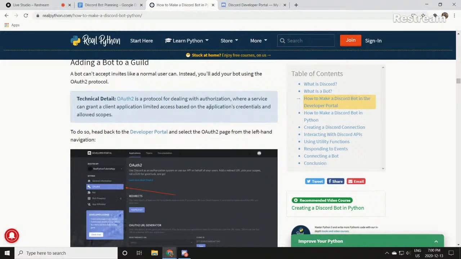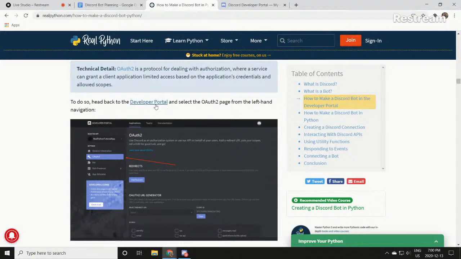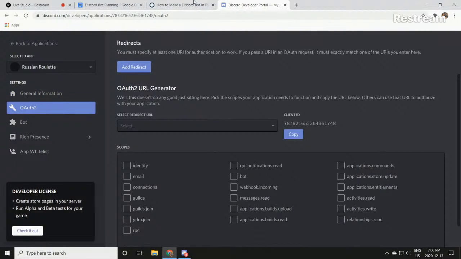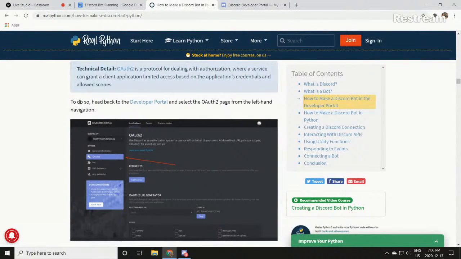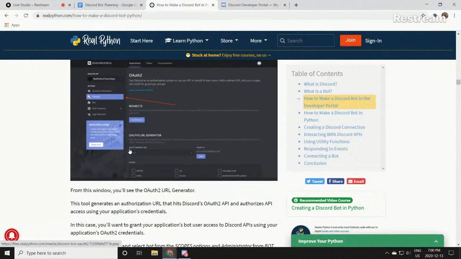OAuth 2, interesting. Where a service can grant a client application limited access based on the applicant's credentials and allowed scopes. To do so, head back to the developer portal. Select the OAuth 2 page on the left-hand navigation. Okay, cool, right here. And now it says to do something. I did that.